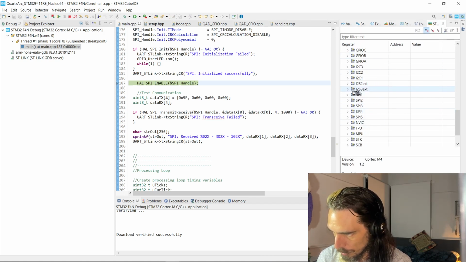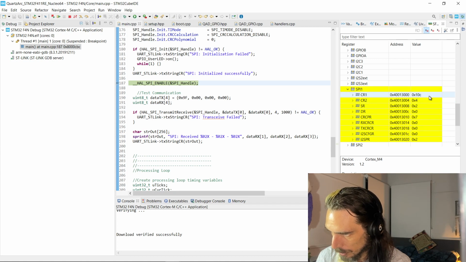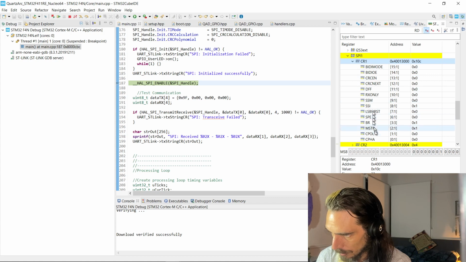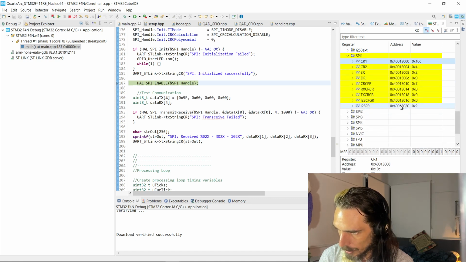Let's go through, find SPI1. And there's actually going through and setting up the device correctly.